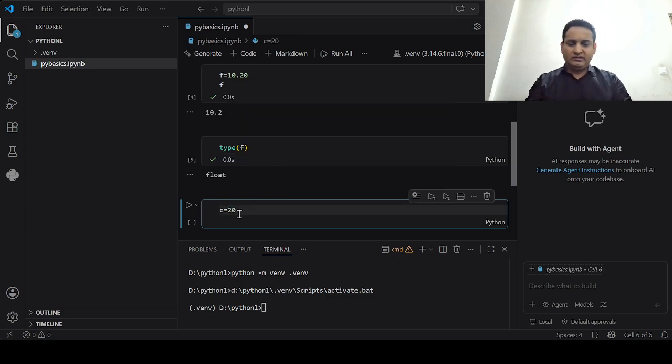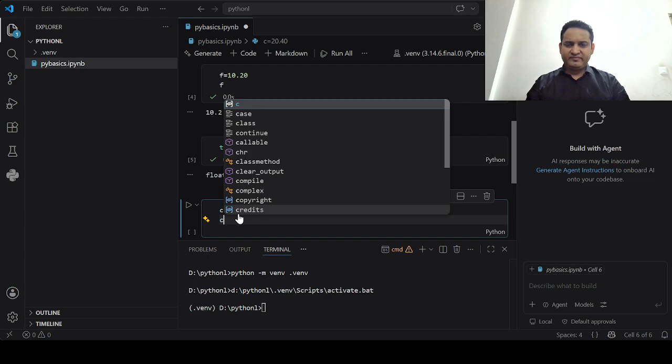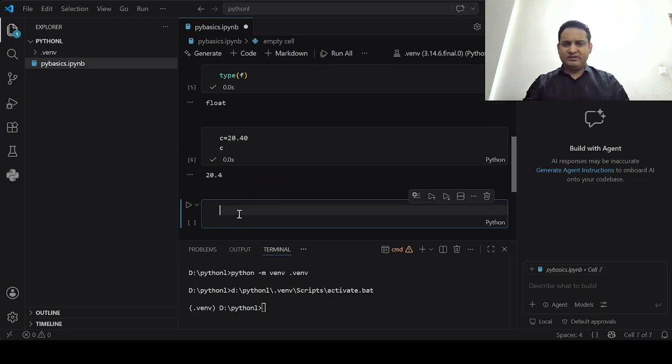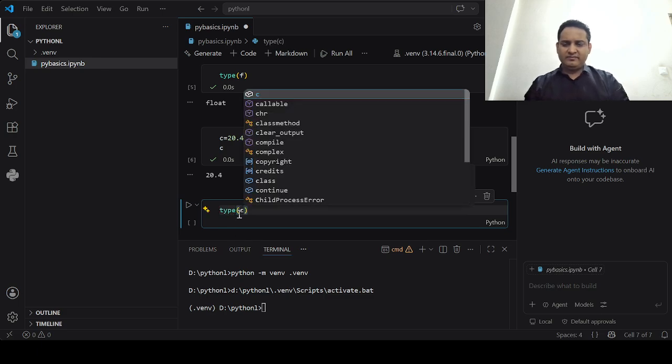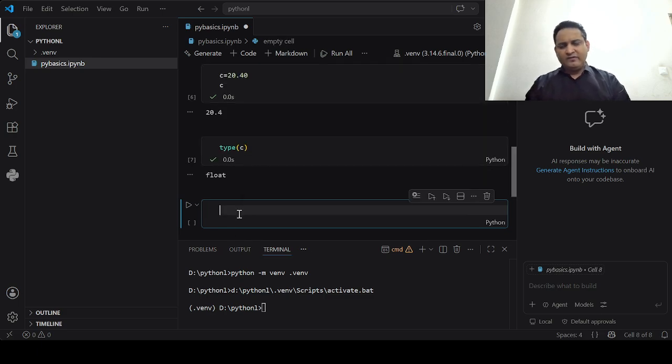C equal to 20.4040, and if you type C, hit enter, 20 dot 4040, type of C is float, right? Likewise, you can try for a string variable as well, like a equal to Mahendra, and enter.